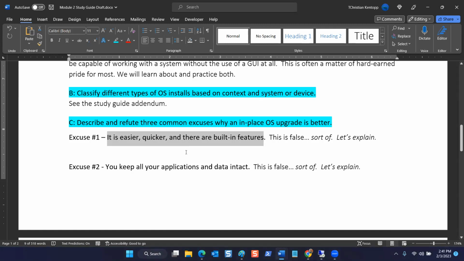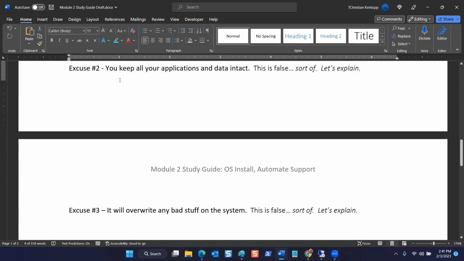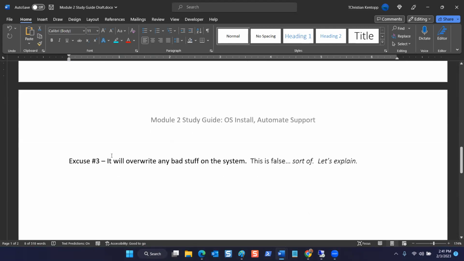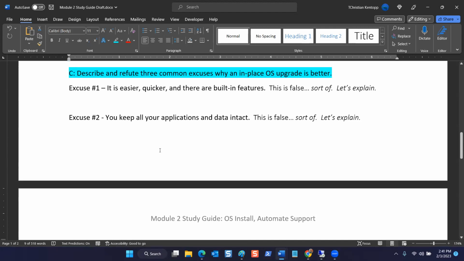And you'll keep all your applications and your data intact, and it'll overwrite any bad stuff on the system. So, you'll have a more stable operating system. Those are the three excuses we're going to take one at a time with a few quick actions to refute, meaning we're going to shoot them full of holes, okay?